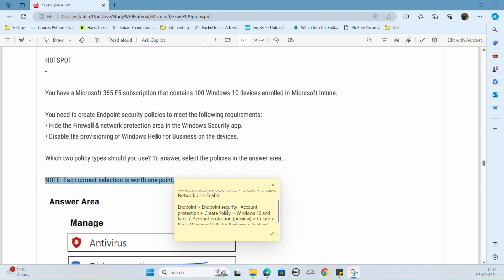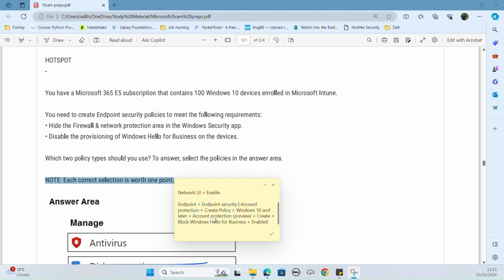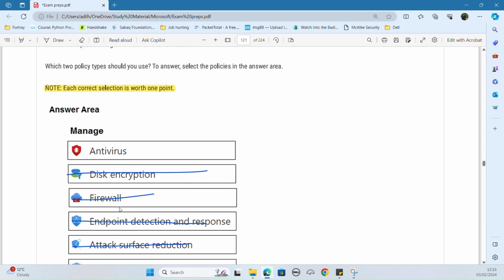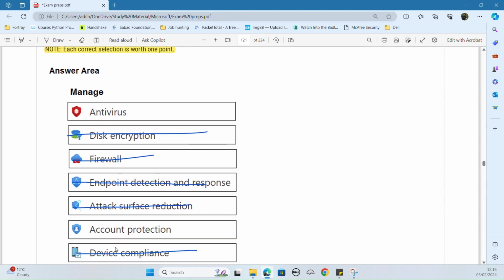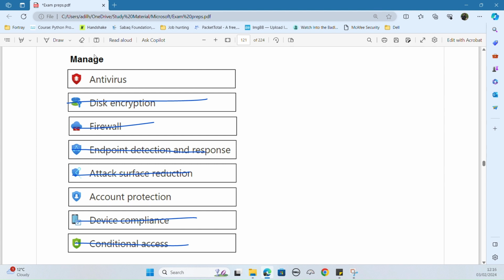Okay, and in endpoint security, you can also disable, what do you call it, block Windows Hello for Business. So this is enabled, you can disable it there. So go and test these settings on your own. So the two options we have to choose are antivirus and account protection.